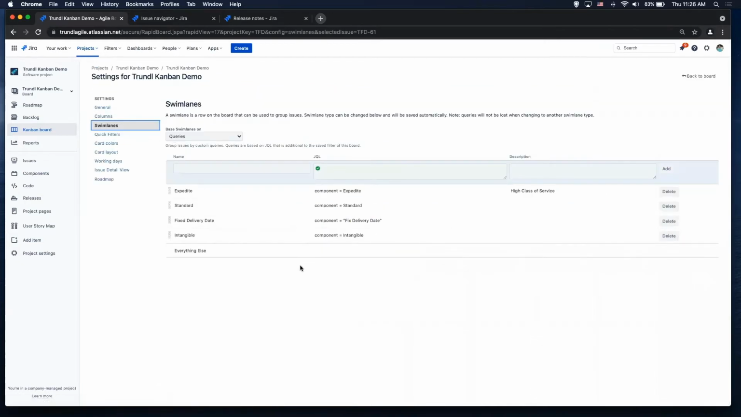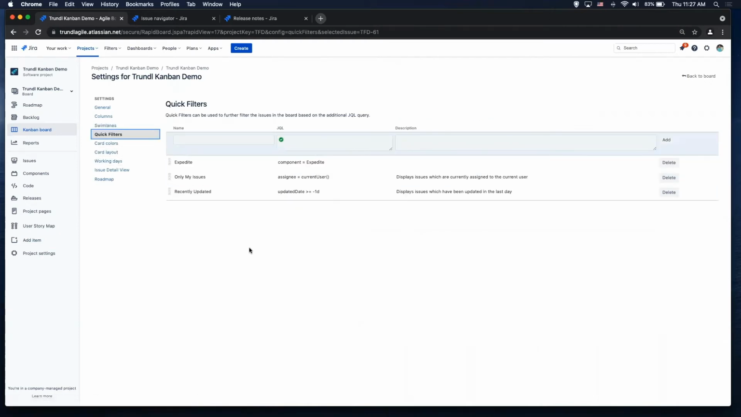Okay, I can also set swim lanes. So what I'm doing with swim lanes is my class of service. So it's basic JQL showing the component equals expedite, and that's gonna create my swim lanes, all right? I could also do quick filters, and I'll show you what those look like on the board. I created one here for expedite as well.